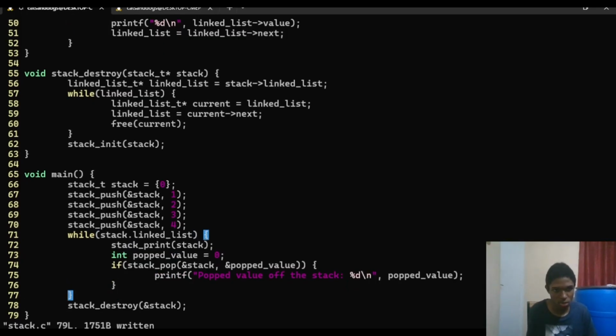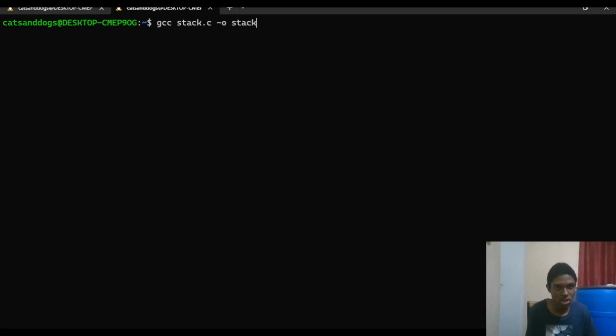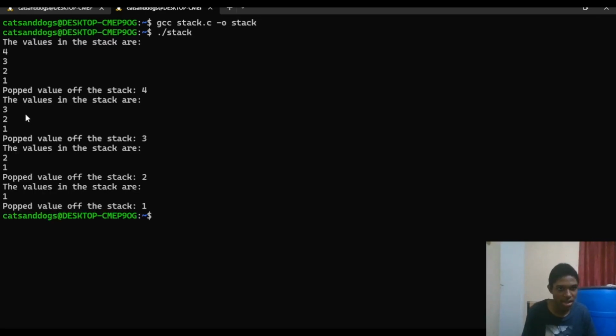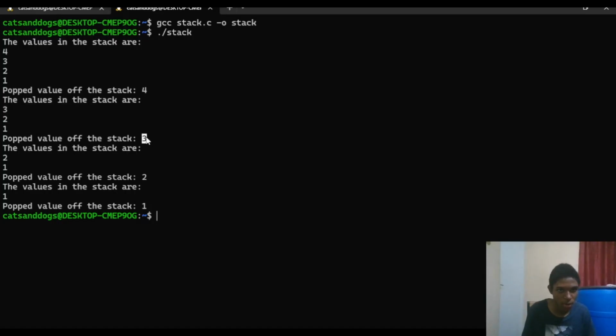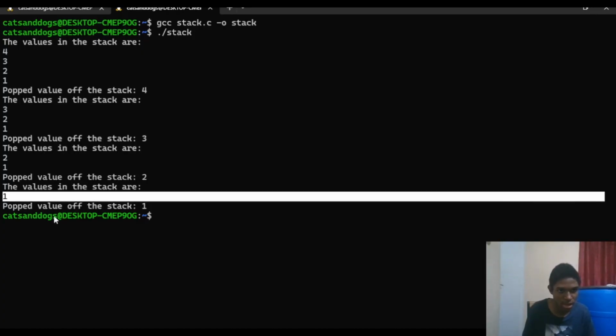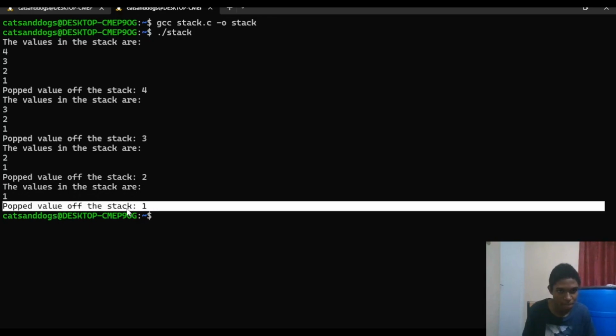Now we can try to execute our stock, and you guys can see it prints out the values of the stock 4, 3, 2, 1. Then it popped the value 4 of the stock. Then the values in the stock are now 3, then 2, then 1. Then it popped the value 3. Then the values in the stock are now 2, then 1. Then it popped the value 2. Then the values now become 1. Then it popped the value 1.